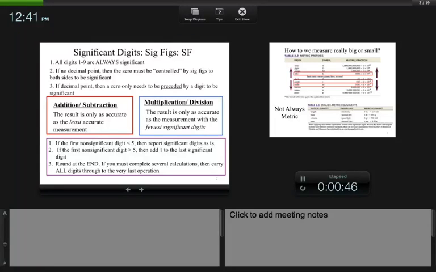Pretty sure I've got these slides posted. I tried to go through and condense topics onto individual slides, so now you've got everything that you would possibly need to use with sig figs. Remember, every single calculation you do, you're going to have to follow each of these steps.